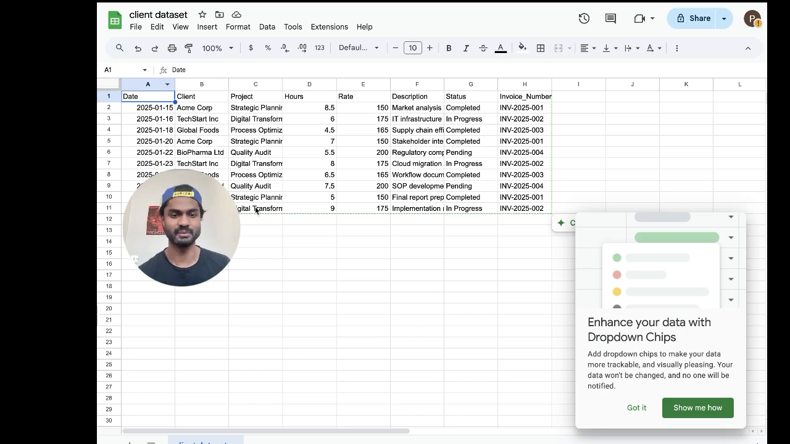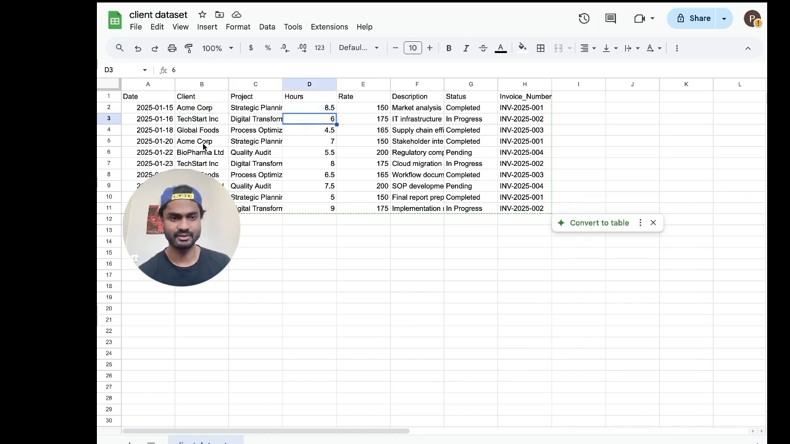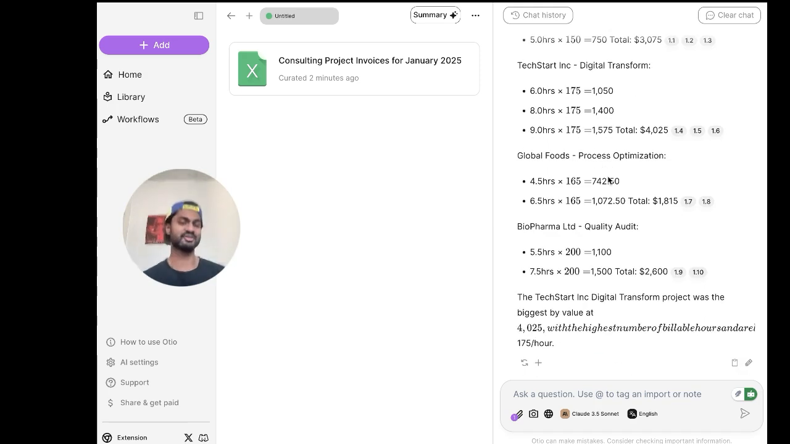Go back to the dataset. I've opened it in Google Sheets. Techstart here, 6 hours, correct. Where's the next one? Techstart, 8 hours, that seems right. And Techstart, 9 hours, all at 175. So yeah, that sounds good. And we can ask any questions about files like this within our Google Drive. This would also be great for stuff like data analysis, or if you want to dive deeper with analysis in Google Slides or a document in Google Docs as well.